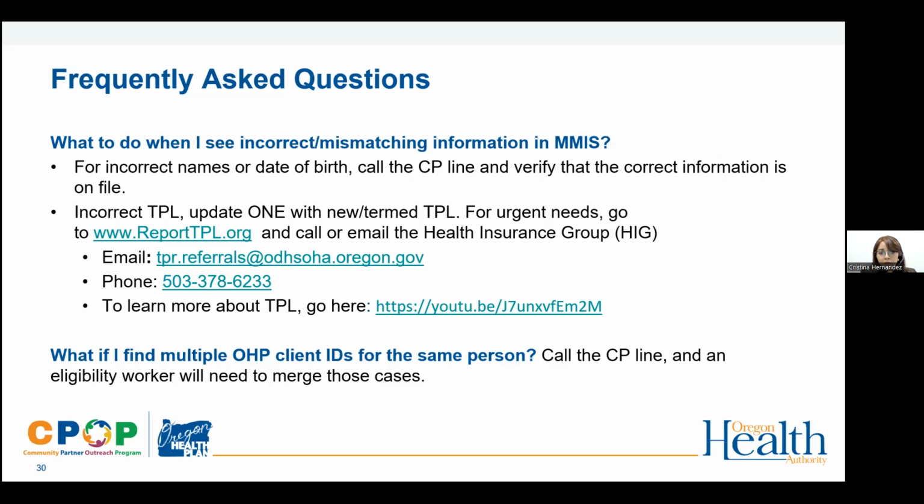That means there are two separate OHP benefits going on for the same person. So if you notice something like that, please call the community partner access line and let them know. An eligibility worker will have to go in and merge those two cases, and they'll usually let you know right there on the phone which of the two IDs they'll keep active. Just letting you know that sometimes that does happen, and if you see that, please work with the CP line to get that resolved.